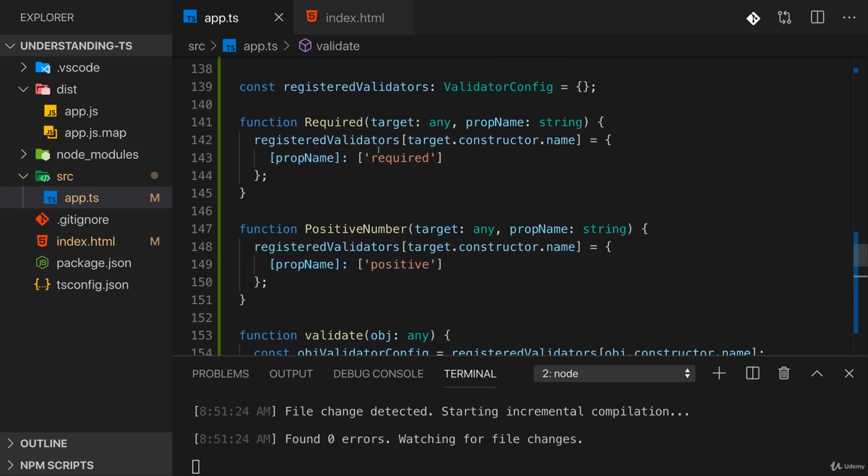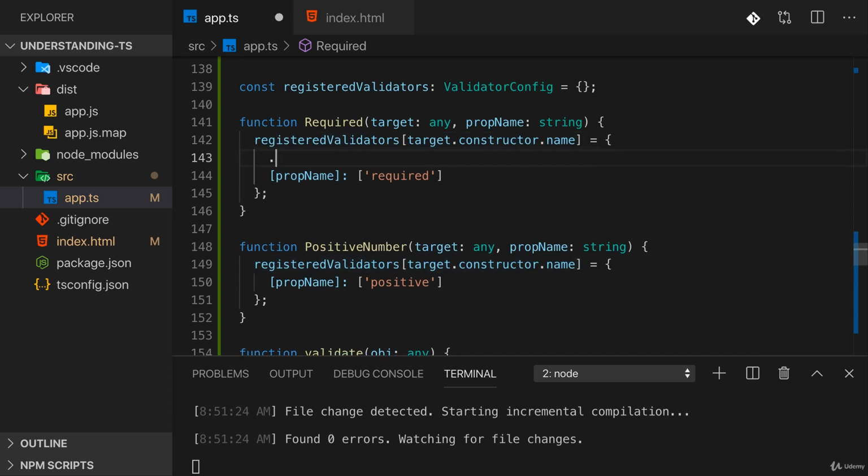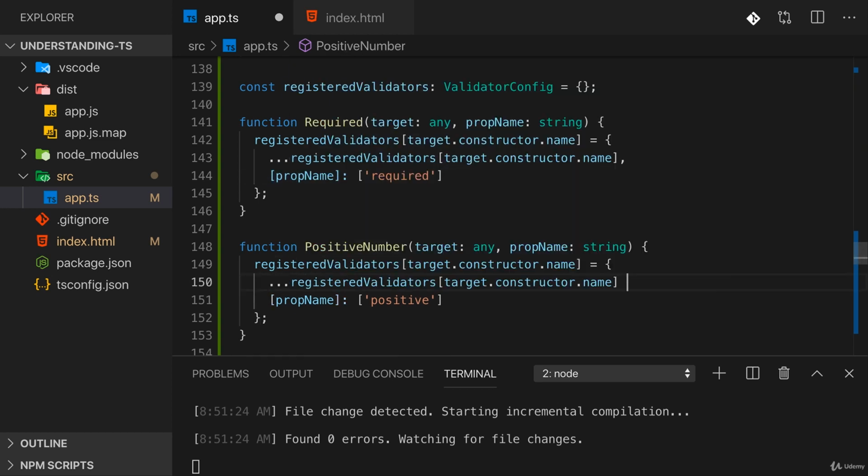This, however, will not be our only problem. We also have a problem here when we have a look at how we register our validator logic. I always override the registered validators for a given class name with a new object. Instead, we should add any existing validators here so that we don't do that. For example, with the spread operator like that, to take any existing key value pairs for that class name on the registered validators and add that first before we add our new one. Also down there, of course.